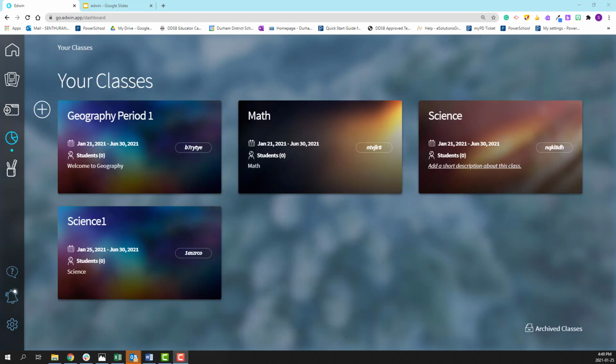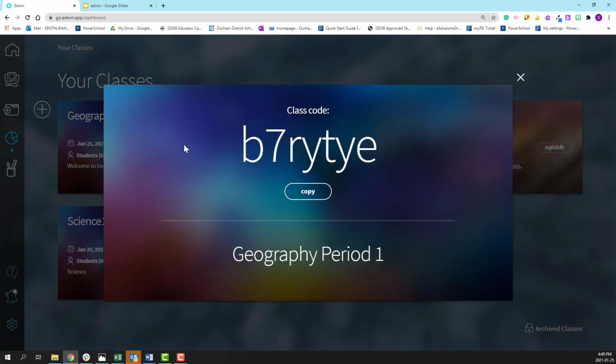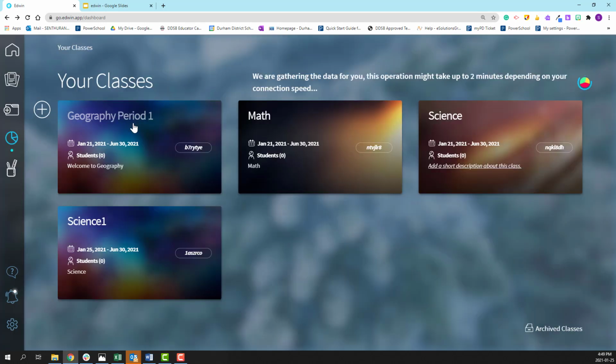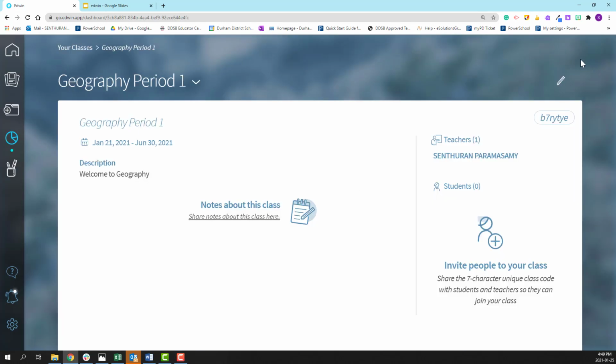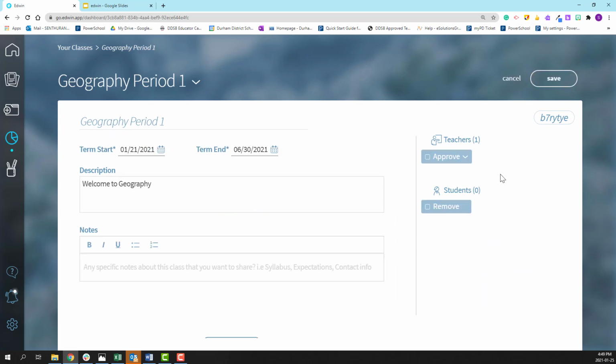Part 2, let's talk about how you invite others to join your class. So first, as I told you before, you can use this invite code to invite your students or teachers. When you're in your desired class, you have this pencil button to edit your courses. Click that and you can approve the teacher or remove the teacher. Same thing applies to the student. If you ever want to remove a student, you can remove a student.